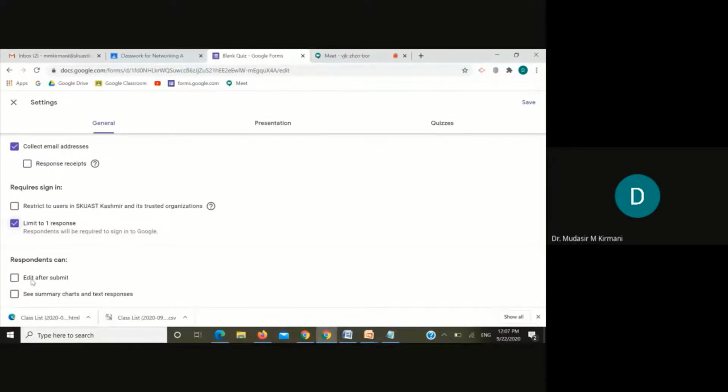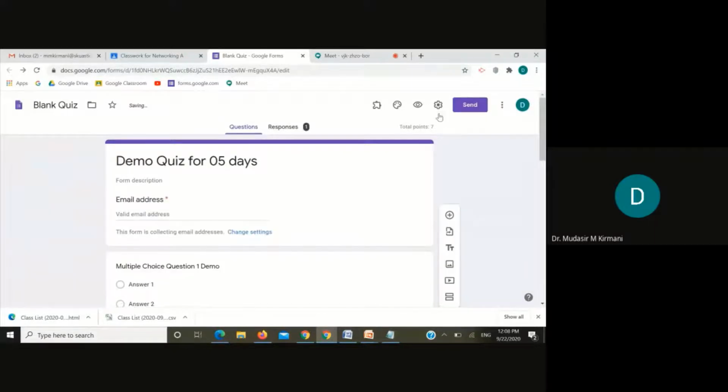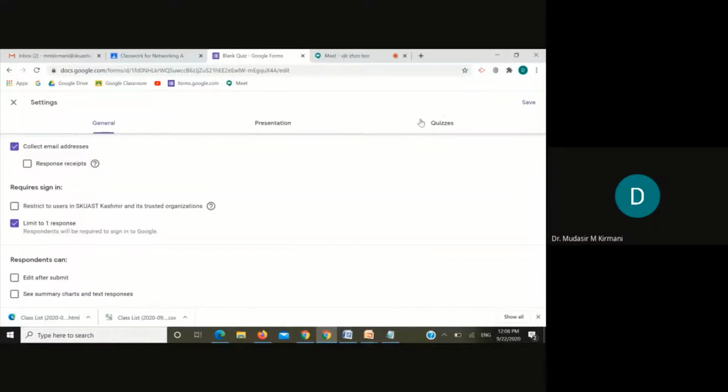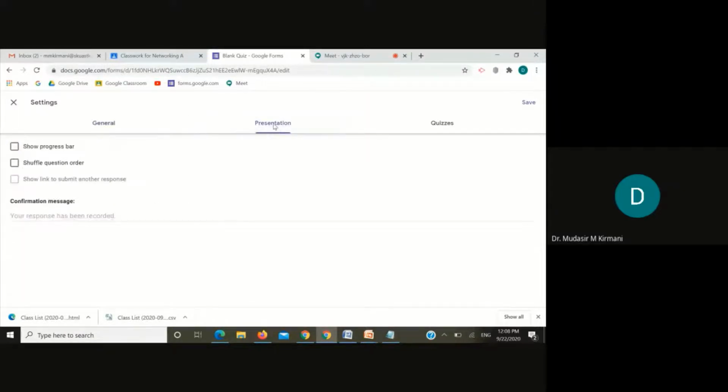So we have completed our General tab, wherein we did check the Collect Email Address option. We did check limit to 1 response. Once you are done, do click on Save. I'll again click on the Settings button. We have gone through this General tab. We'll check all the changes have been saved. Now I'll go to the Presentation tab.